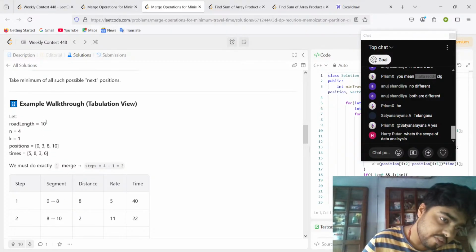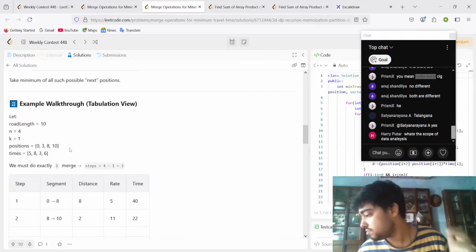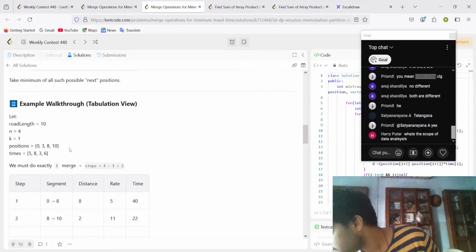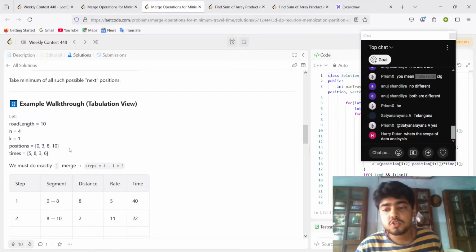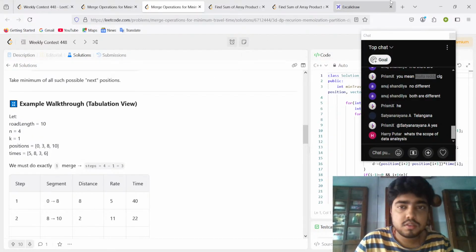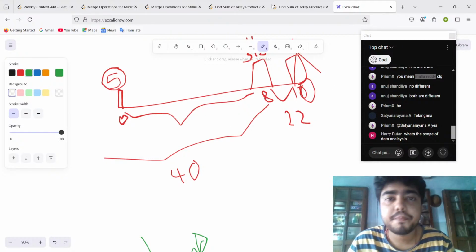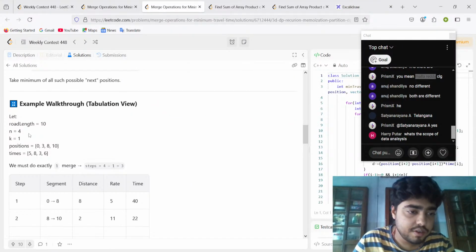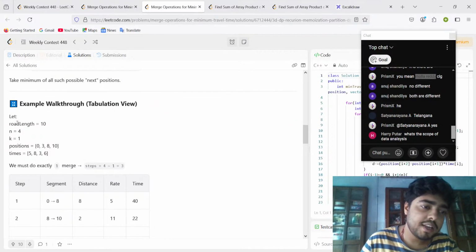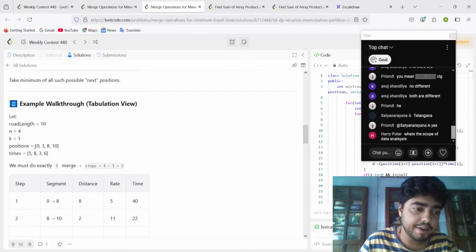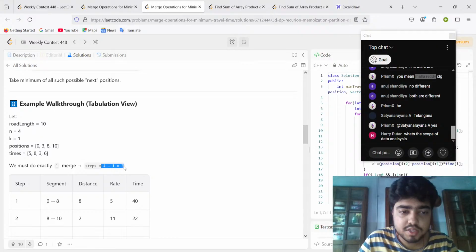So what is the length of it? The example that I just gave you, this one, 0 through 8 10. Okay, so what is the length of it? It is 10. What is n? N is 4, k is 1. Okay, 0 through 8 10 5 8 3 6. So we must do exactly one merge, that is steps is equal to, it was n, and now the number of steps will be 4 minus 1, that is 3.